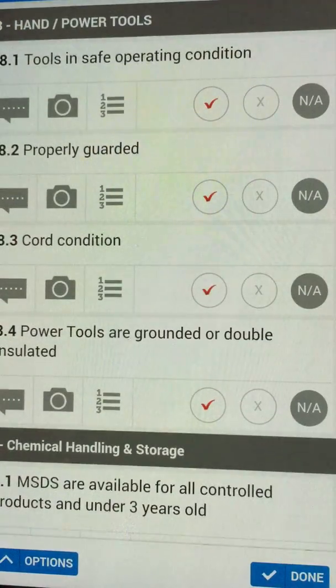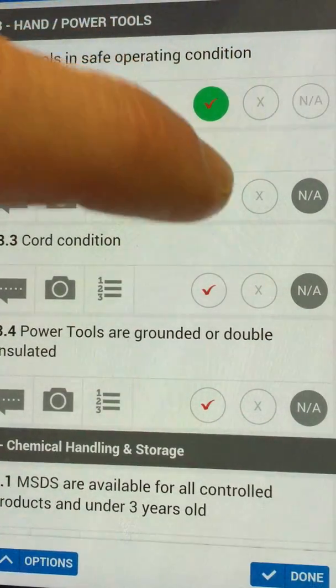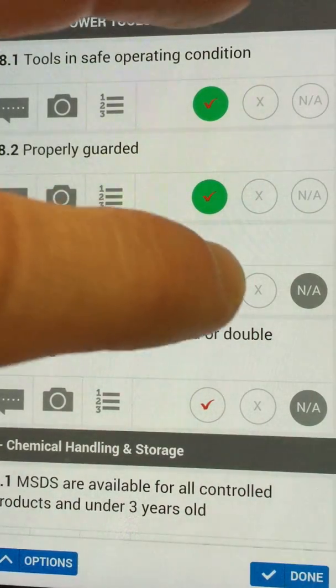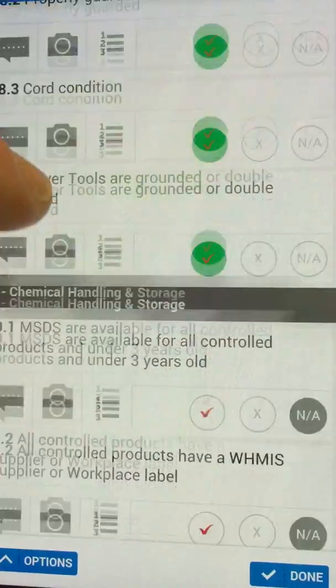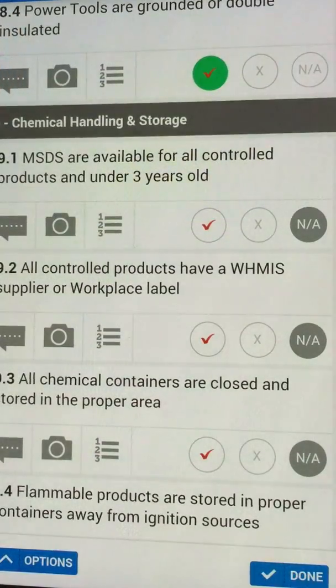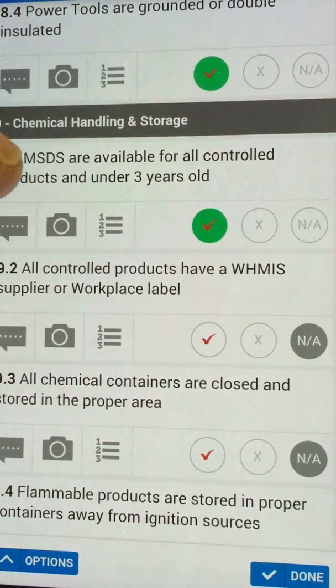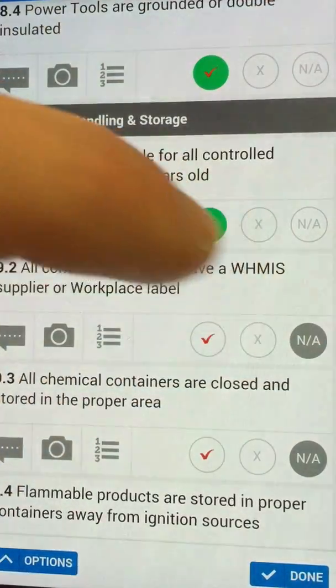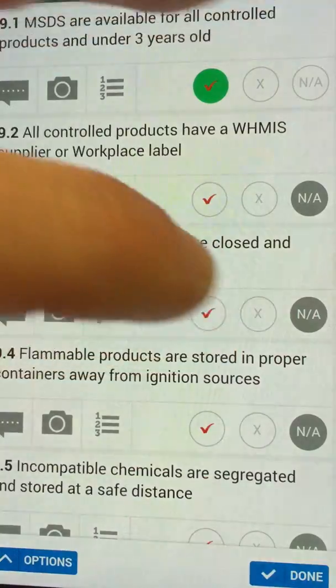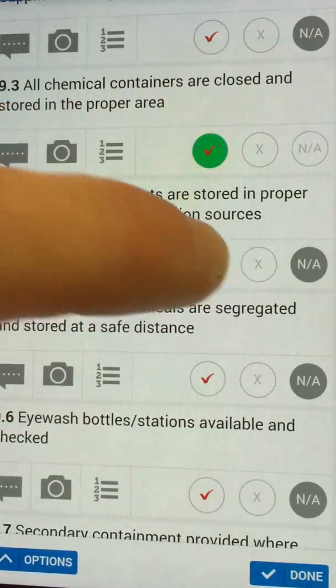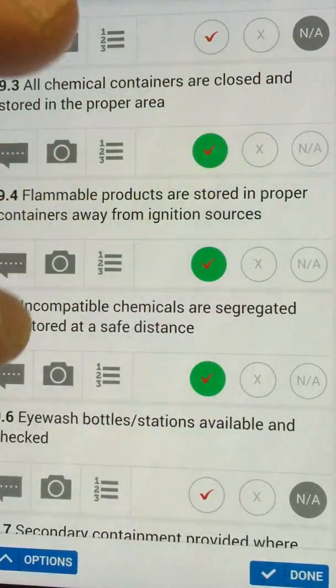Okay, and then we talk about hand power tools and so on. Properly guarded. Cord condition is okay, not frayed or broken. Grounded or double insulated. Chemical handling, if any, so MSDS forms, we'll say yes. Controlled products of MSDS, maybe that's not applicable. All chemical containers are closed and stored in a good place, and so forth. So you click all through these. Again, it's just asking the questions, go through it.